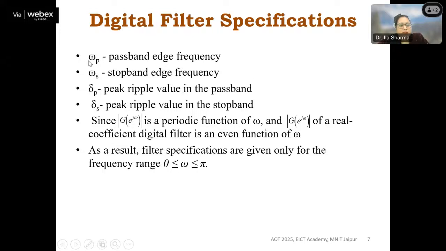And again, the subscripts on omega p and omega s give information about your passband edge frequency and stopband edge frequency. Then you have the peak passband ripple and the peak stopband ripple.